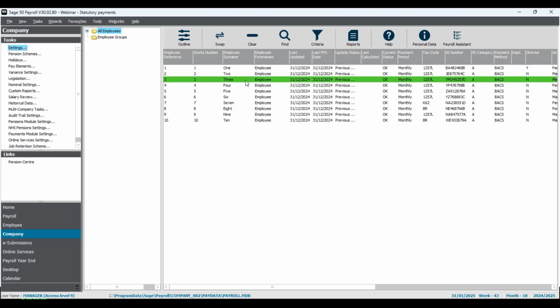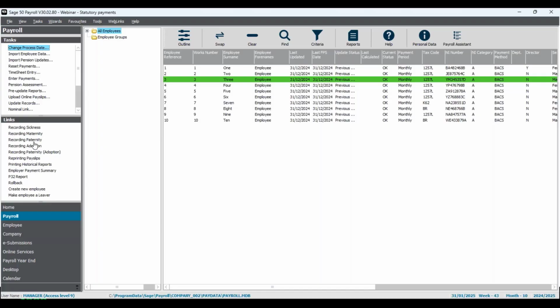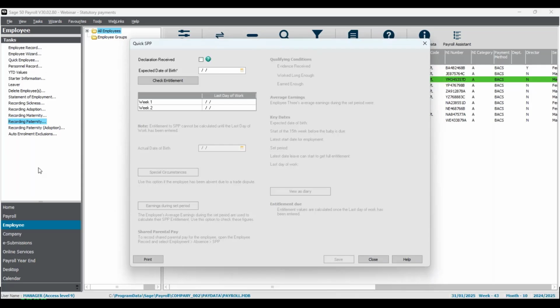So employee number 3 is the employee I've got going on paternity. I can either go to my payroll links, where you can see I've got the option for recording paternity, or if I go to my employee tasks, you can see I've got that same option there. Both of those are going to bring up this window for you. Quick SPP is a convenient way to record it. Everything is in one place, all on one page, and it's just a case of working through this information and inputting it.